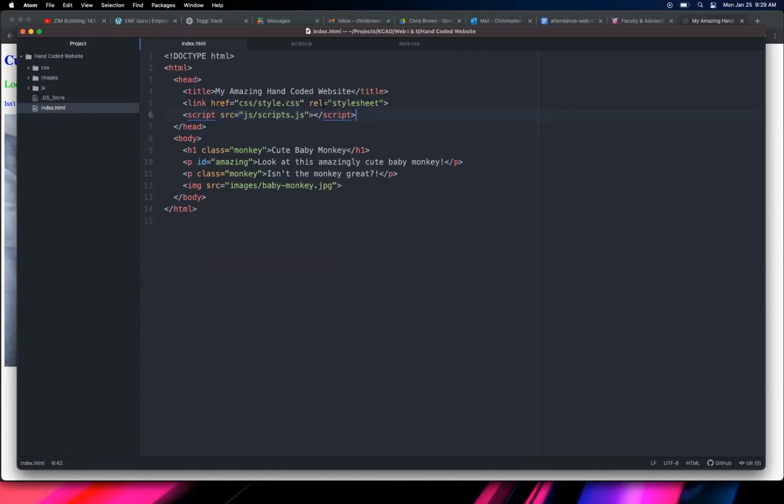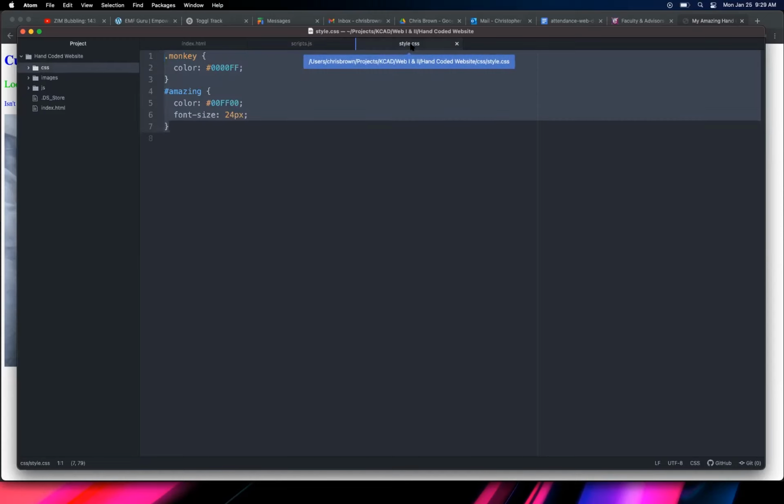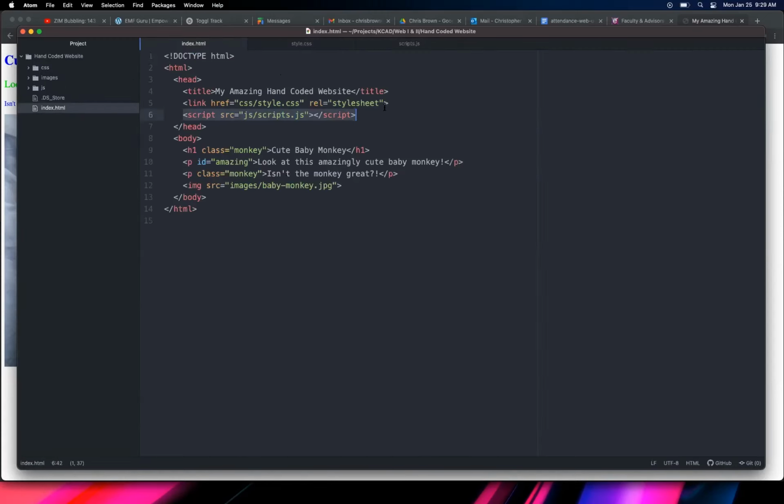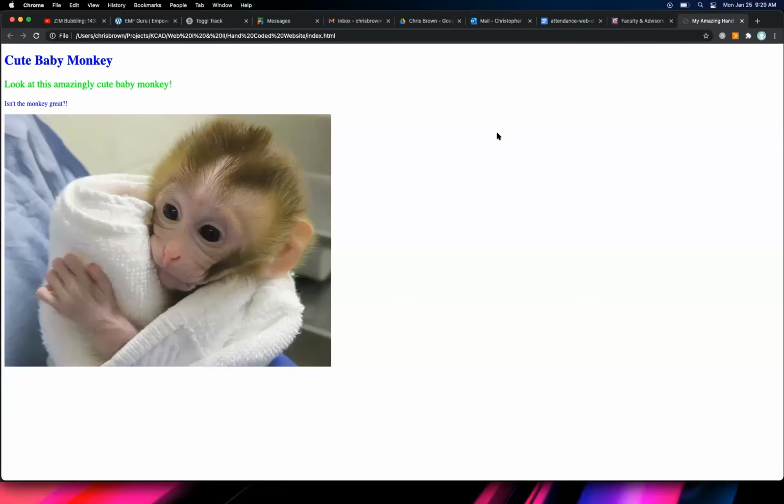So you can see how much cleaner our HTML is now that we have one line to pull in our CSS, one line to pull in our JavaScript, and we can put as much as we want into each of these files. Now let's make sure that we're getting our hello world alert. If I save this, make sure all three of them are saved. Refresh it, and there it is. It says hello world. We've got our styles.